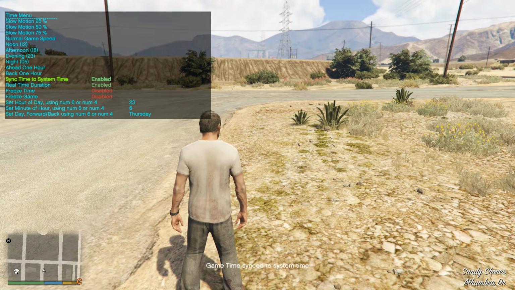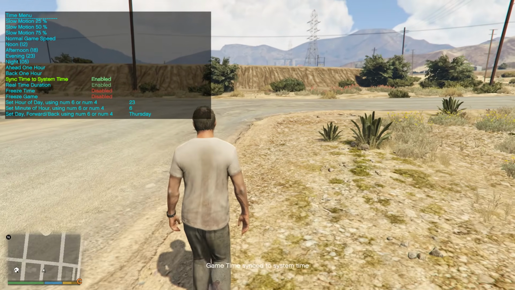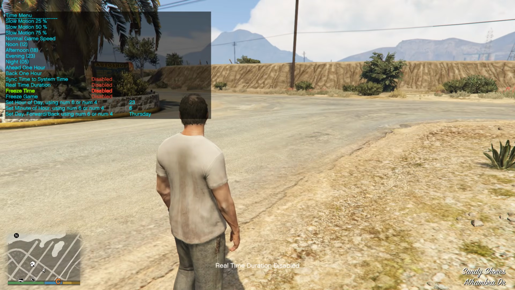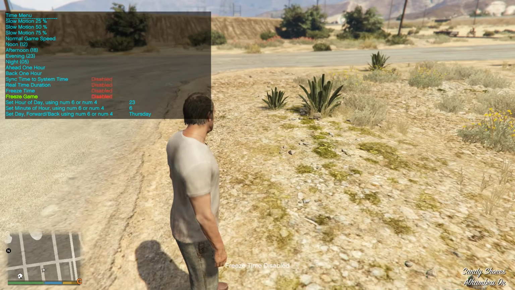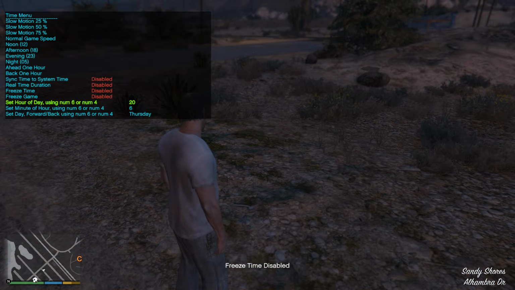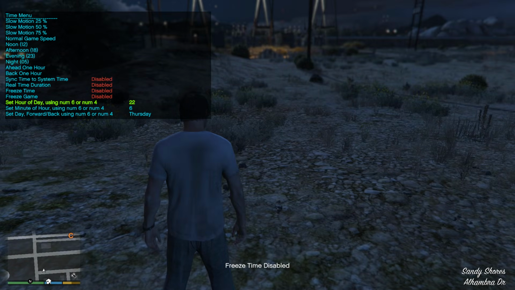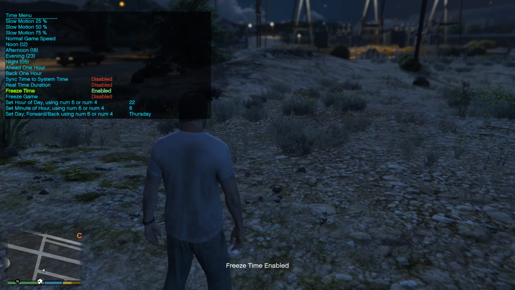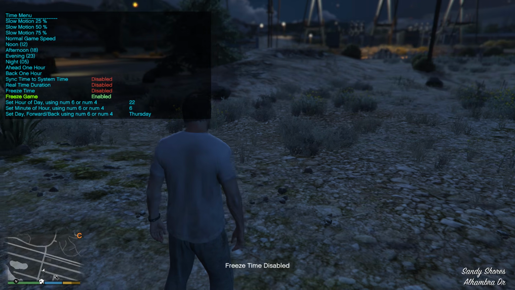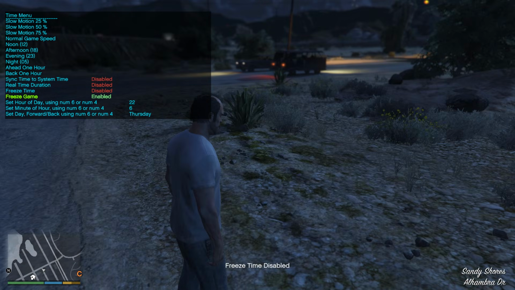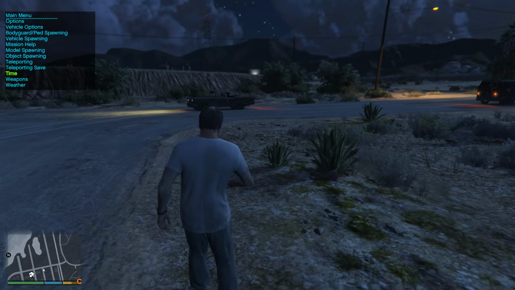It's daytime where I'm at right now, so it's going to be in daytime, okay? With that, you can also freeze time. If you go down here and you want the time to be a certain time of the day, go to, say, right here, and if you don't want it to move, just click freeze time. You can also freeze the game where nobody or nothing will move, okay? So that is all for that.